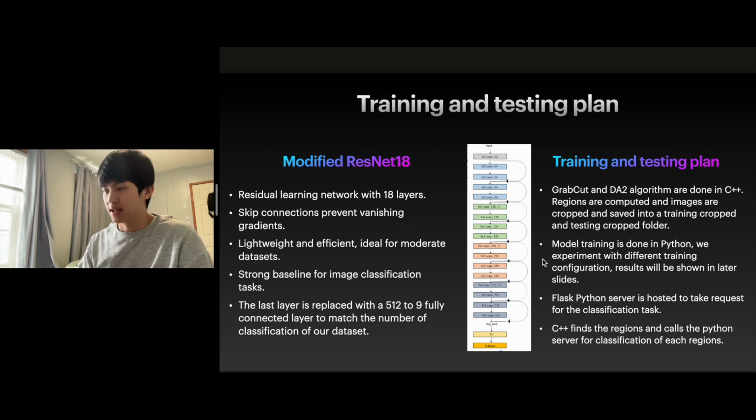I replace it with a 512 to 9 fully connected layer to match the number of labels of our datasets. Next, we talk about the training and the testing plan.